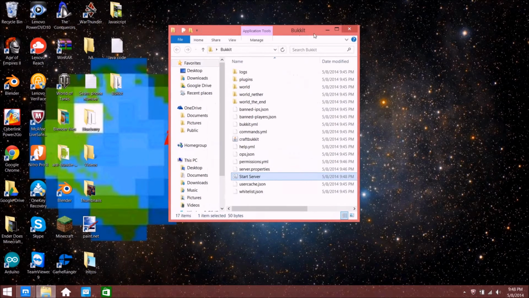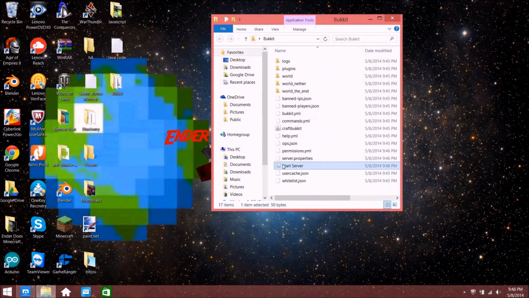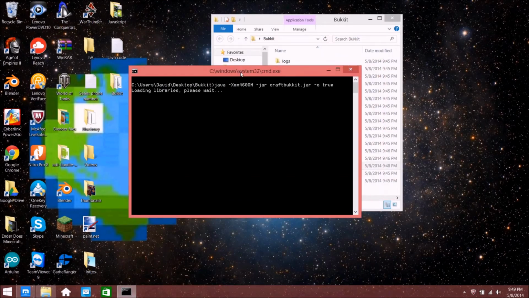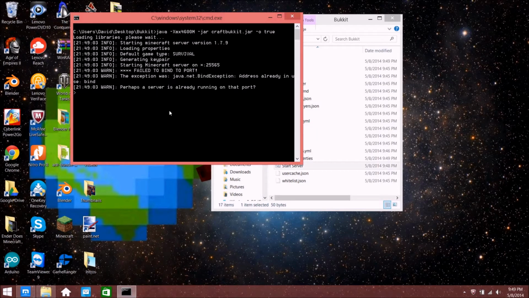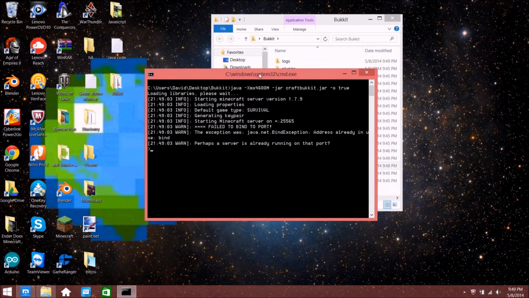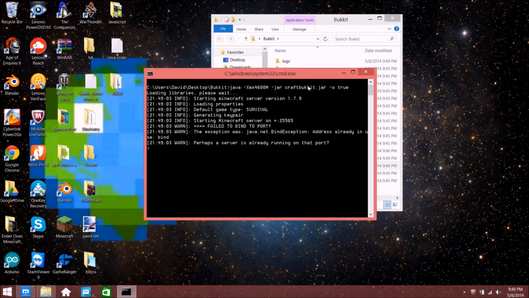Now that's done, you can run by starting your server. Just double click that, and now you've got this command prompt to start. It says "failed to find port." Looks like another server might be running right now, or like my little brother is running his server that I created for him.